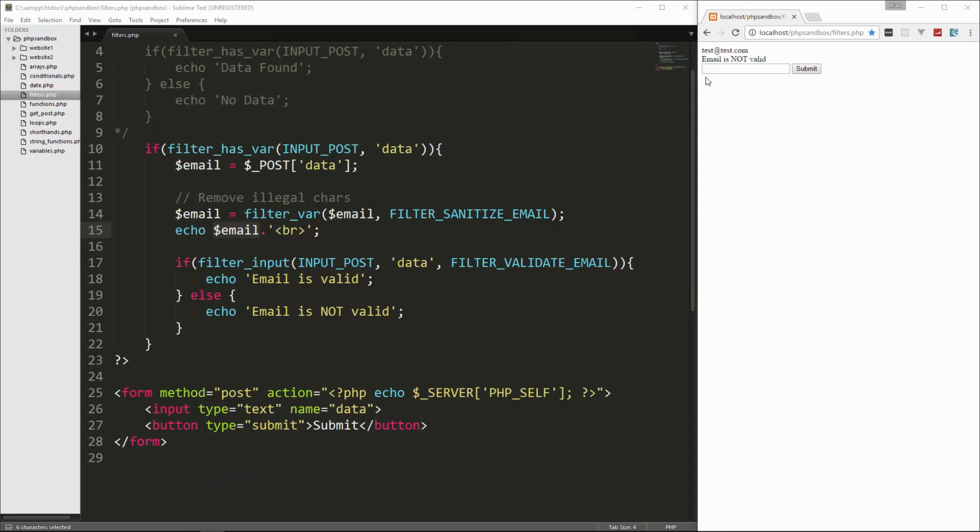Now notice that it says email is not valid. The reason for that is that when we ran this right here, it took the value that we submitted, which was the one with all the slashes and the weird stuff. So that doesn't pass this. So in this situation, we wouldn't use this. What we would do is we'd use filter var with filter validate email with this right here.